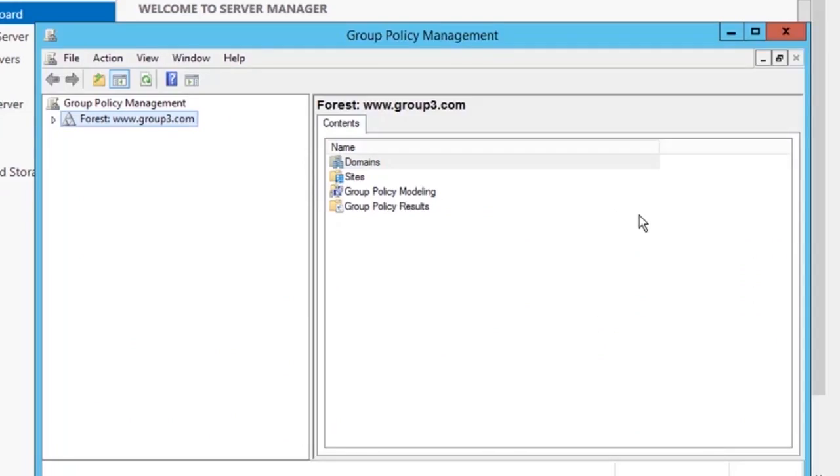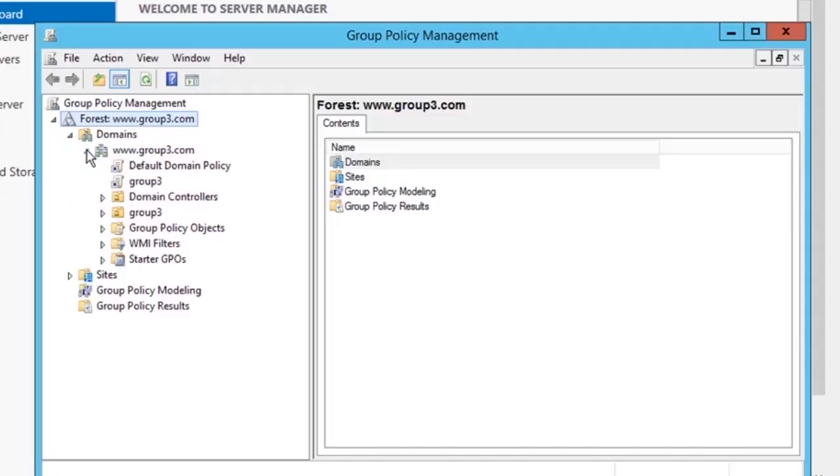After selecting Group Policy Management, we have to drop down the forest, that is www.group3.com. After doing the drop down, we have to select the domain and drop down the domains and select the domain, that is www.group3.com. After you have dropped down the domain, you have to right click on the Default Domain Policy and then click on Edit.